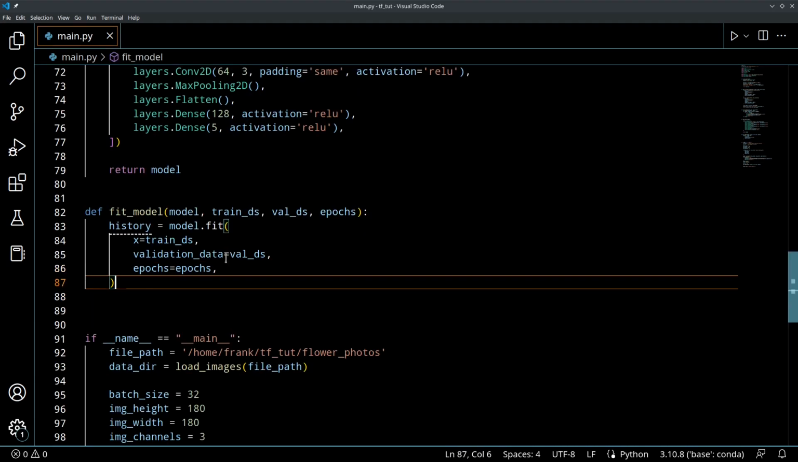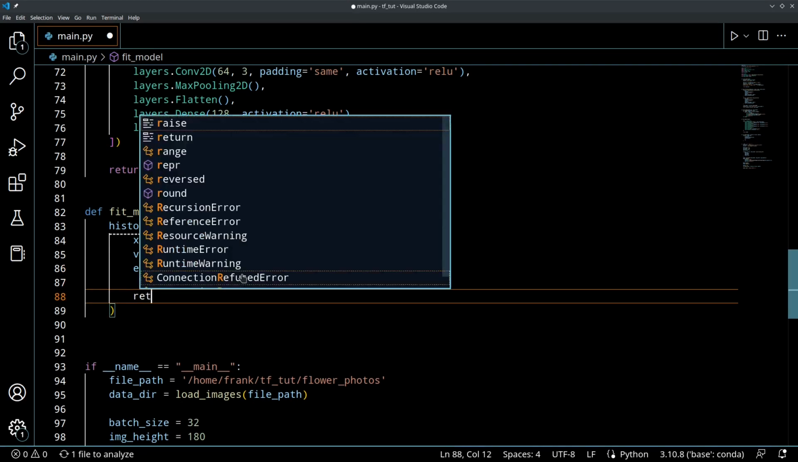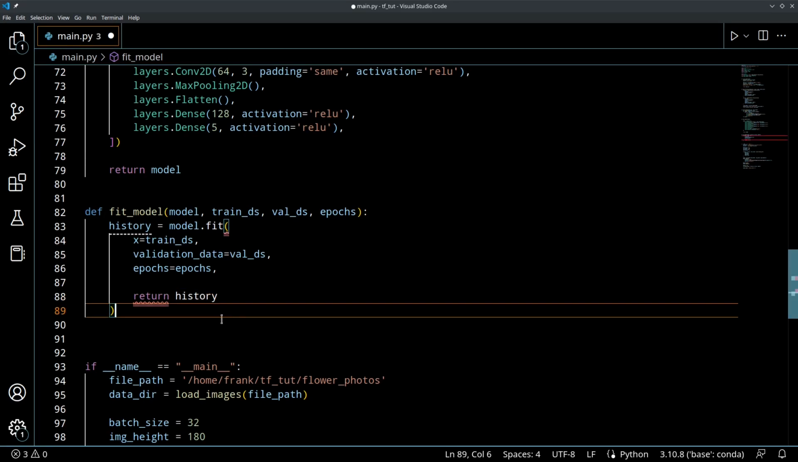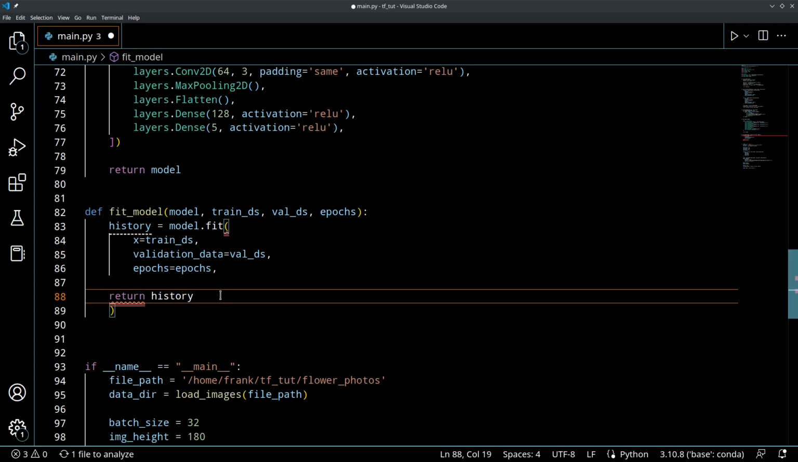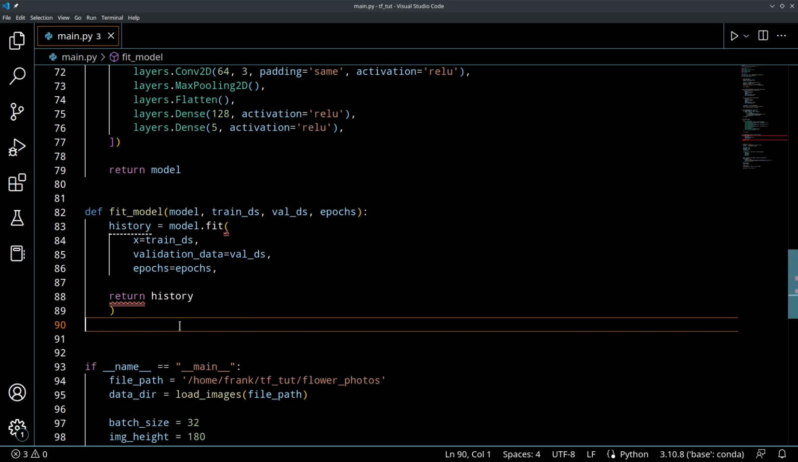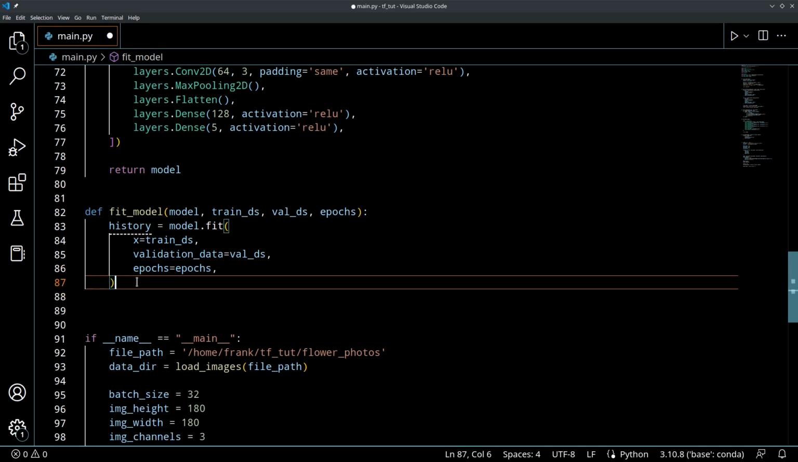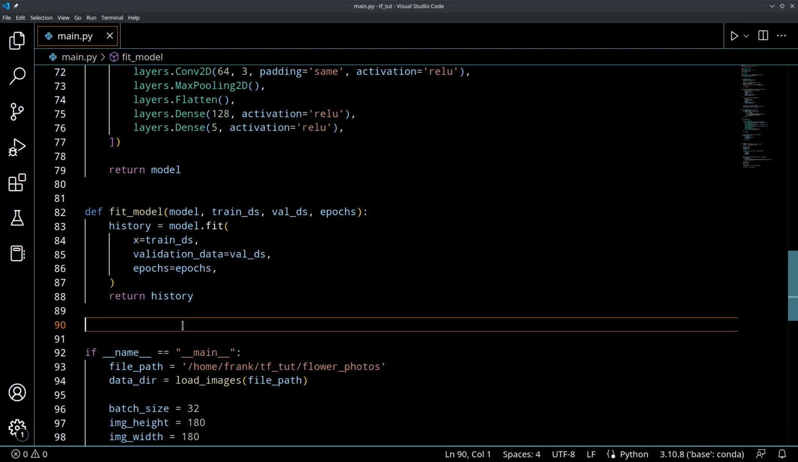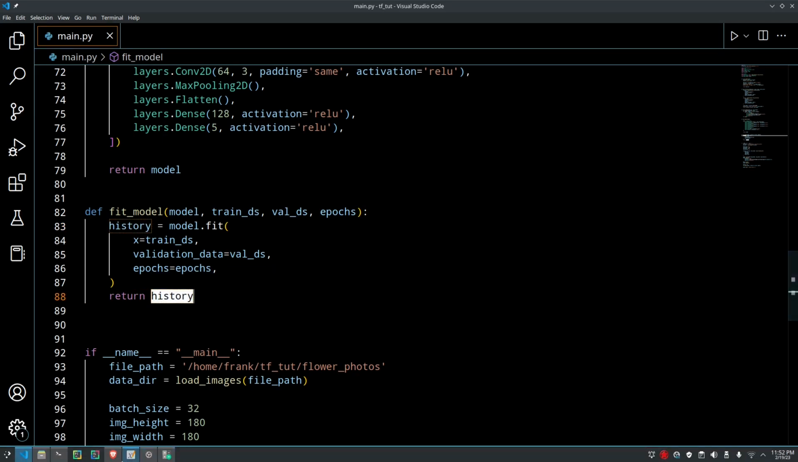Okay, so sorry, before we get training, I want to make sure we return this history. So jump back over to the fit model function and do return history here. Oops, I got it indented inside of the fit function. That's the problem. There we go. Okay, so we want to capture this history and then return it because we'll be able to plot it.